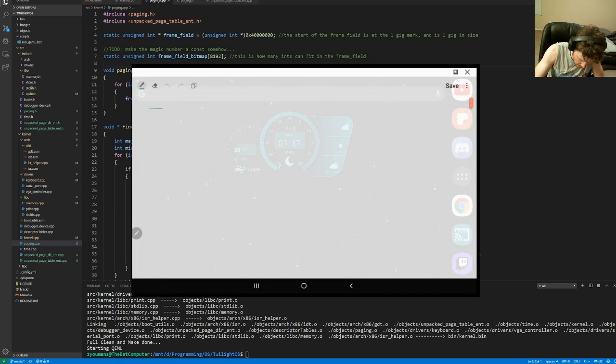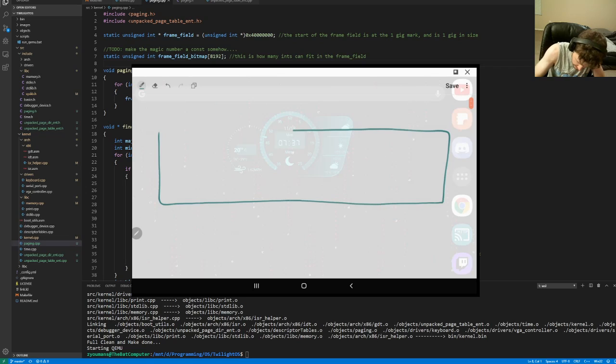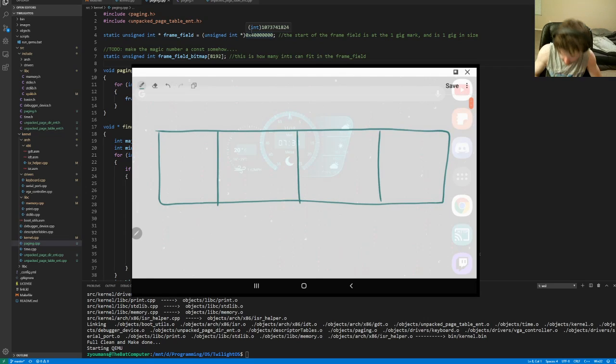So this is memory. Oops, too high, too high. There we go. That's memory right there. Pretend this is 4 gigabytes here, so we've got 1, 2, 3, 4 gigabyte sections. That's all you can get with 32-bit processors.